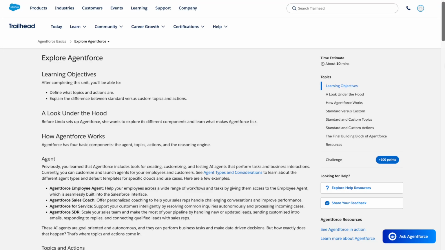Explore Agentforce. Learning objectives. After completing this unit, you'll be able to define what topics and actions are, and explain the difference between standard versus custom topics and actions. A look under the hood. Before Linda sets up Agentforce, she wants to explore its different components and learn what makes Agentforce tick.